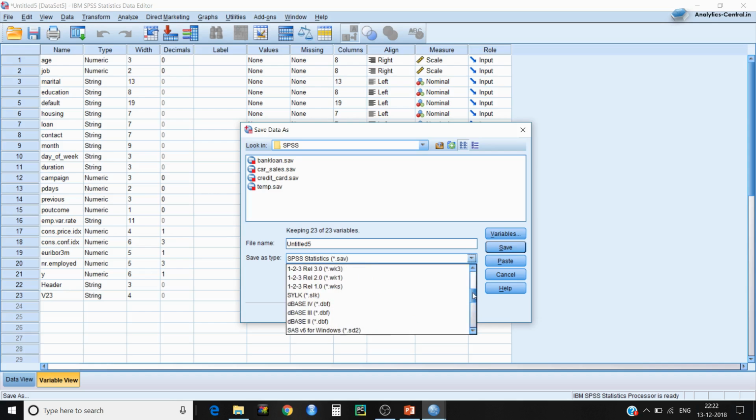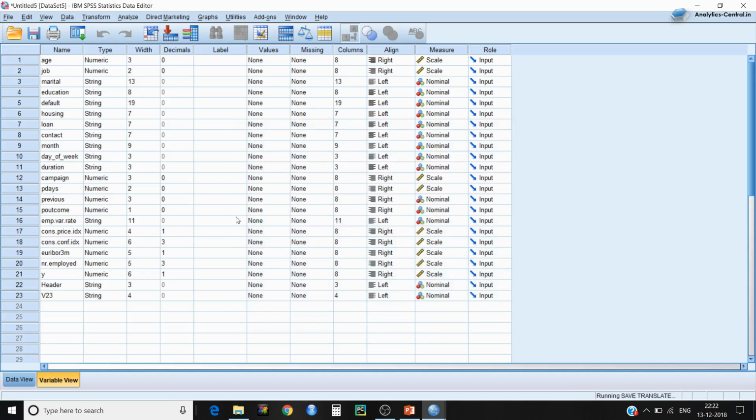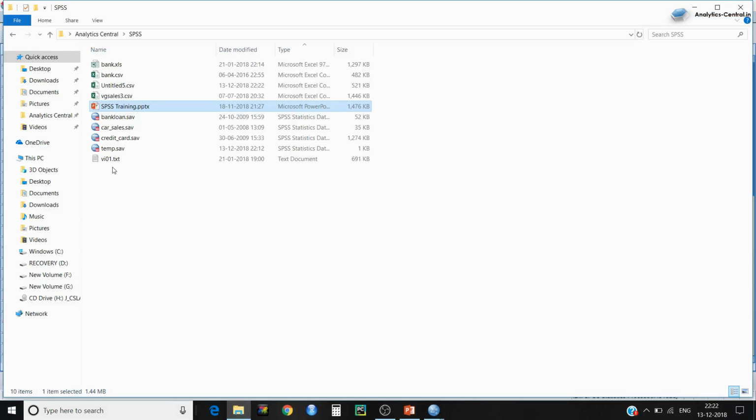But if you want to save your SPSS file in an Excel or a portable SPSS file that you can use on other systems, then you can do it here. Suppose I want to save this file in a comma separated file, then I can definitely do it like this. Now that file would be saved here as a comma separated file.